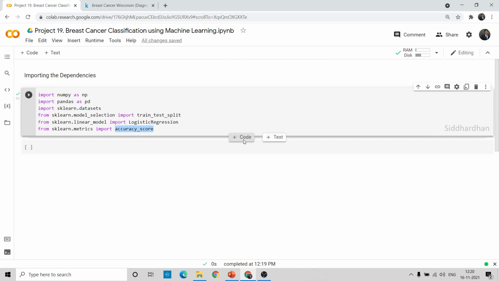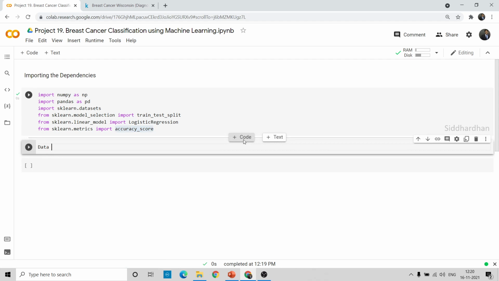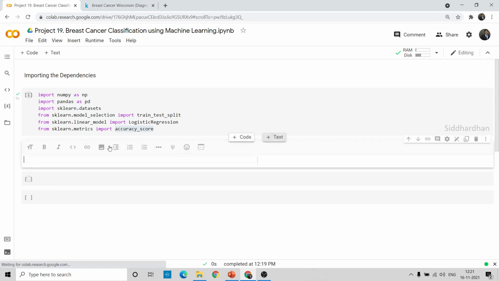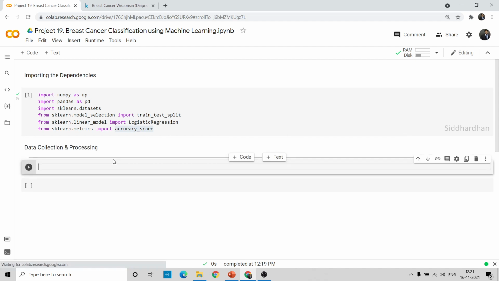So the next step is data collection and processing. So this is our next step. So I have to make a text. Just a second. Okay, so this is our next step.